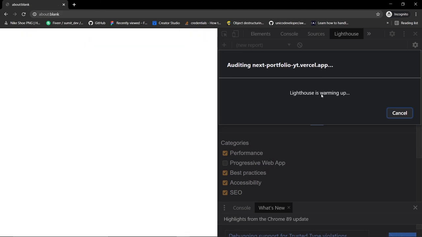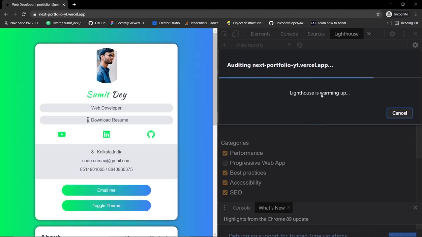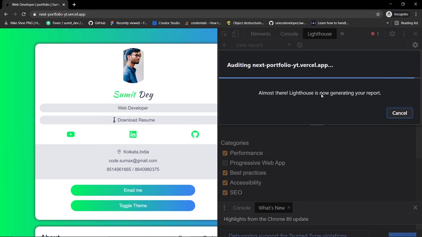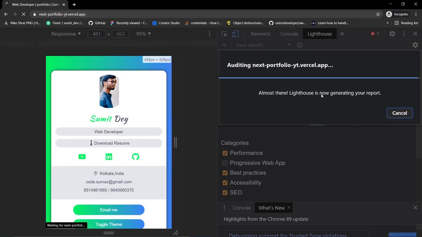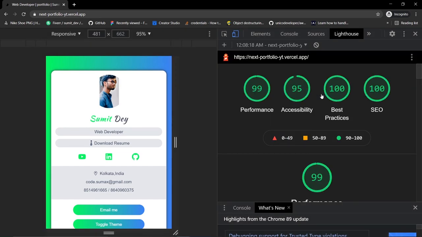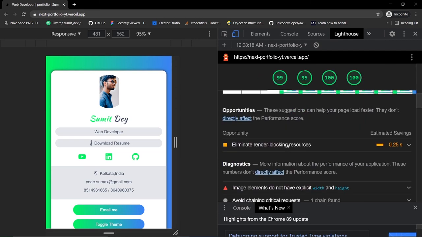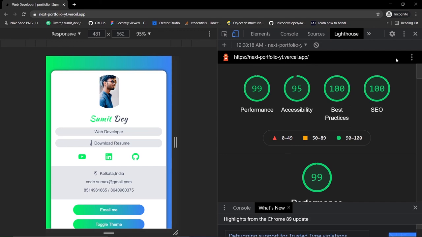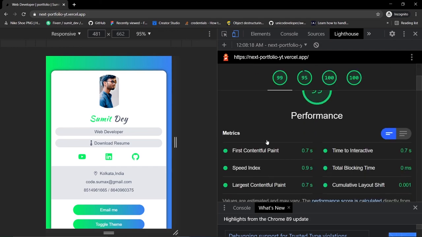You should see better SEO around 100, I'm expecting, because that's why you are using server-side rendering. Wow, look at this. SEO 100, best practices 100, performance 99, accessibility 95. You can improve the accessibility if you want to change the color, it will be 100, but this is quite fine. Yeah, last time it was 100. What happened?